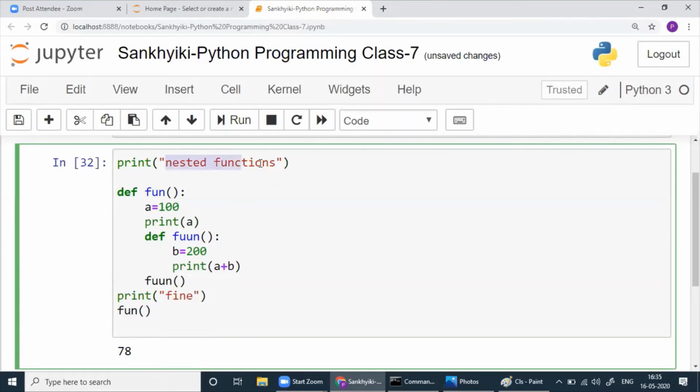First, this will be printed. Then there is a def, so everything will be skipped. Then fine will be printed. Then you go here, last line, there is a function call. Through this function call, it will come here. And then it will enter. A will be defined, a will be printed. Then it will not be able to enter another function.